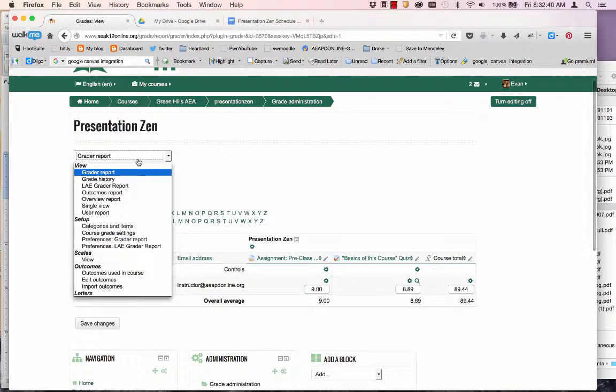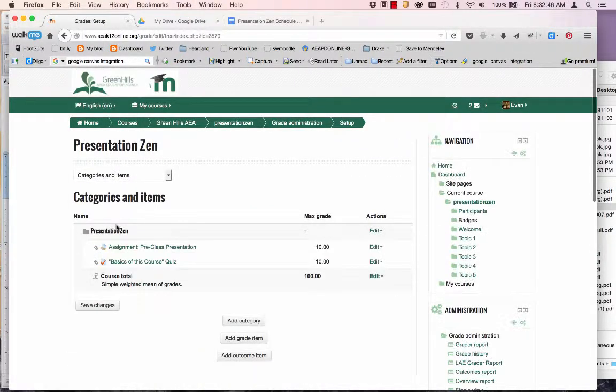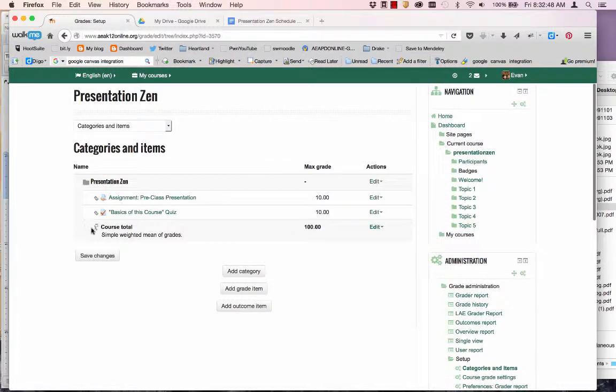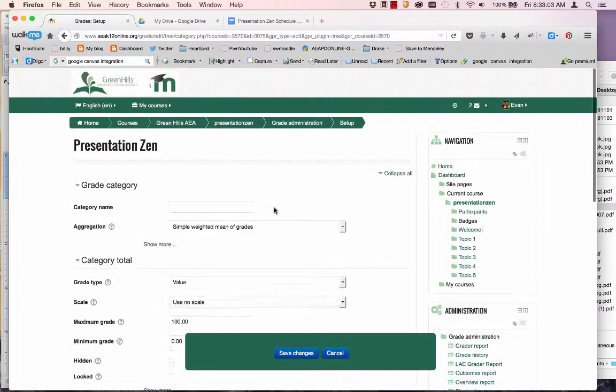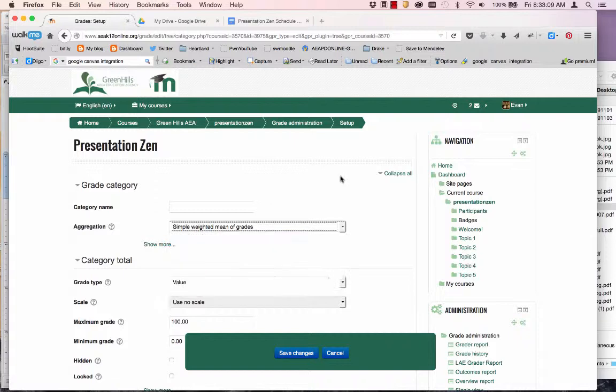I said you could go and set up the gradebook. Do so by coming down to categories and items. Here you can go in and put in different categories. So I could say introductory unit, put the things in for that. You can add in weights. There's lots of different measures for how you would go and calculate a different category or the whole course. You can use the mean, you can use the median, you can use natural, which is just straight points, whatever the case is.